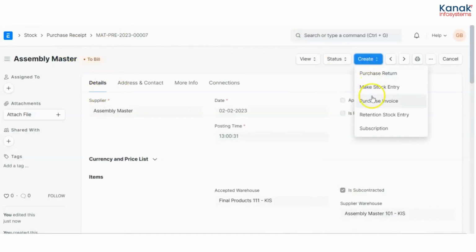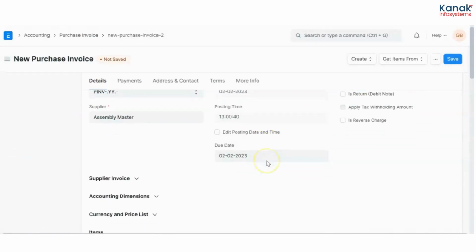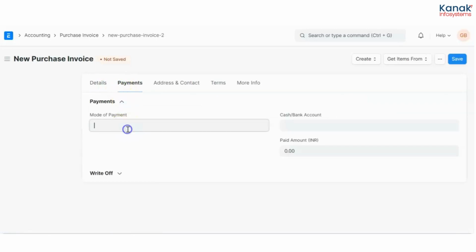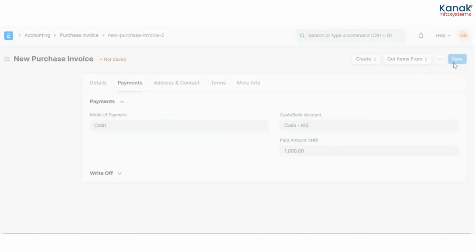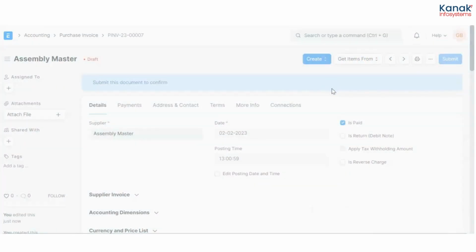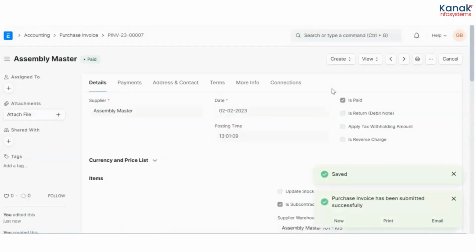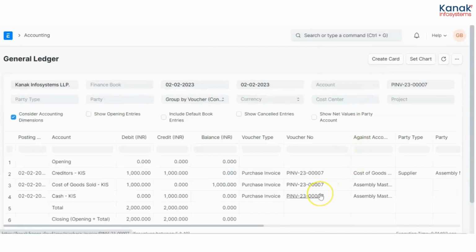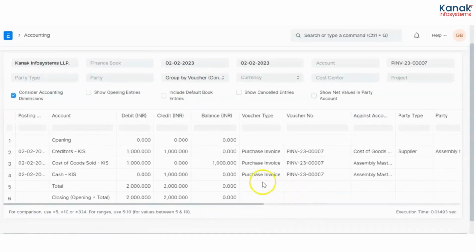Now we'll create a purchase invoice. Make sure you check in all the details and you check the is paid column here. Then you go to your payments tab, select your mode of payment, whatever that may be, and the amount that you've paid for the services, and you save it. And then you submit. And the status here is changed to paid. So now I'll go to my account ledger, and I can see that I've paid cash to my supplier, Assembly Masters, for the services that I've procured from them.